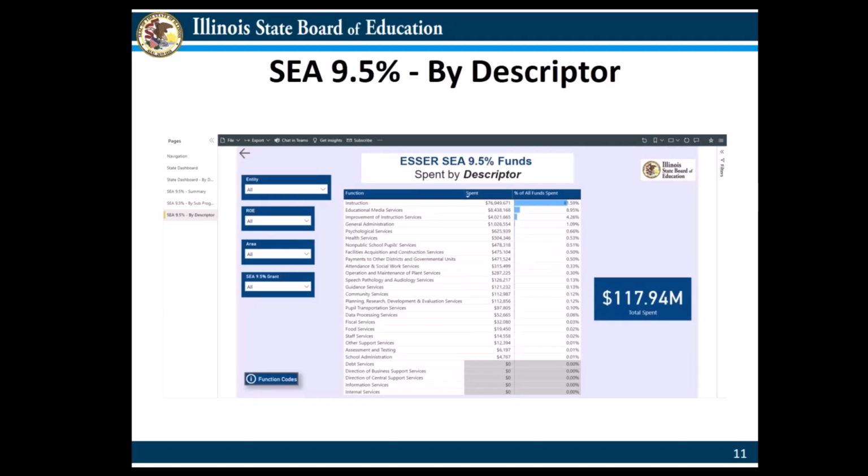Finally, the SEA 9.5% by descriptor page provides a summary of how state set-aside funds have been spent by entities according to the expenditures function code in our Financial Reimbursement Information System. This is structured similarly to the state dashboard by descriptor page.